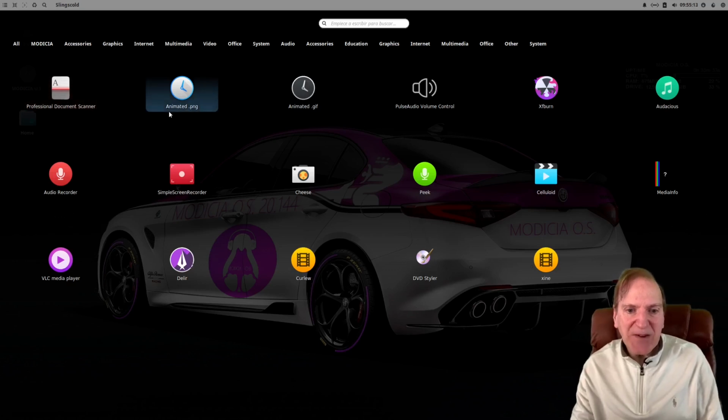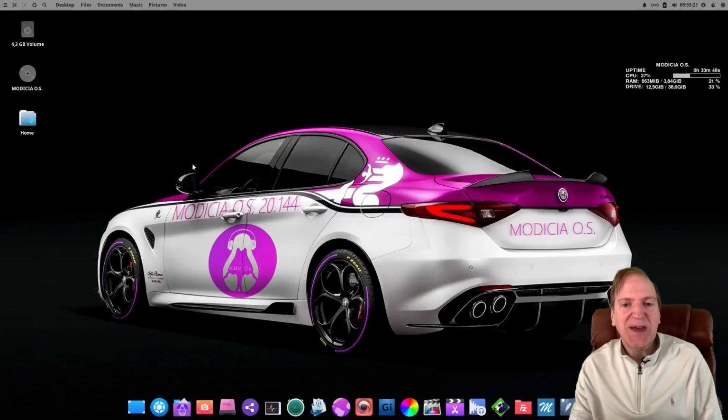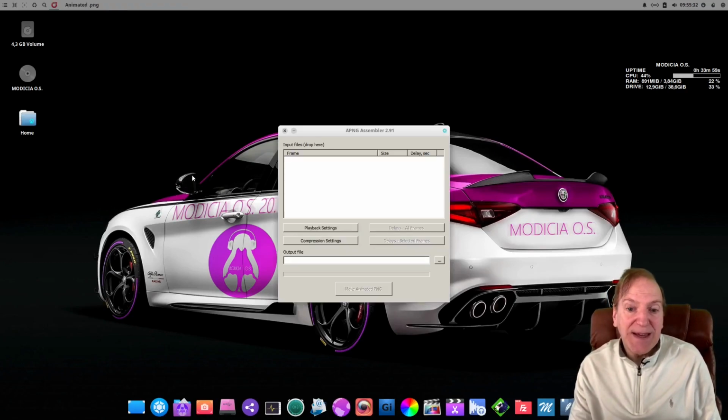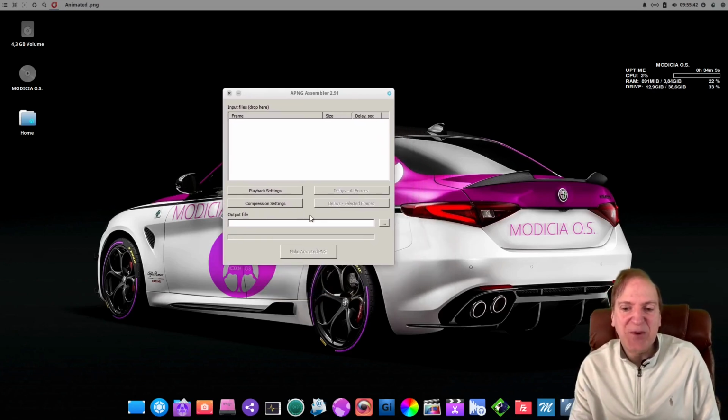Then multimedia. Professional document scanner, animated PNG. Wow. Let's check that out real quick. I think you can make animated PNG files as opposed to animated GIFs. And the difference would be with an animated PNG, you got full 16 million colors, as opposed to an animated GIF, which is limited to 256. So that's kind of cool.